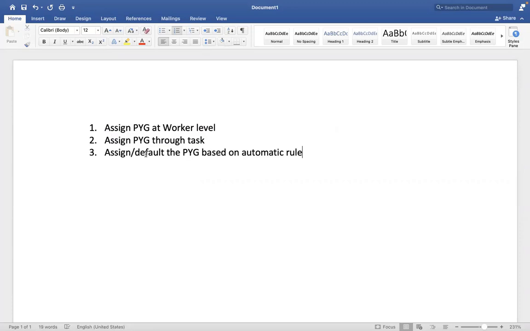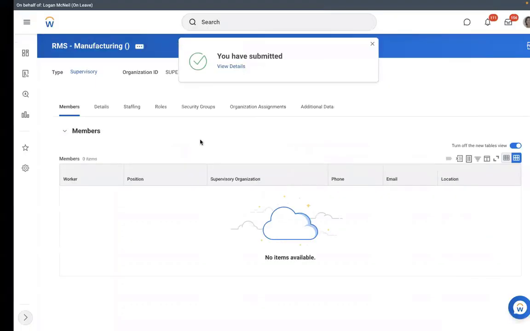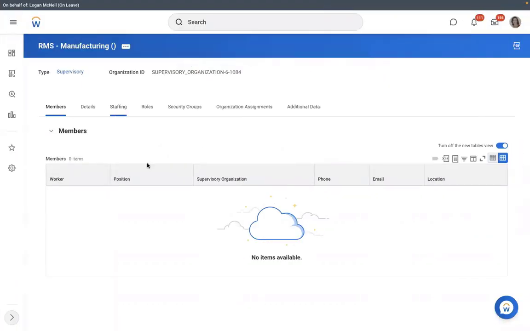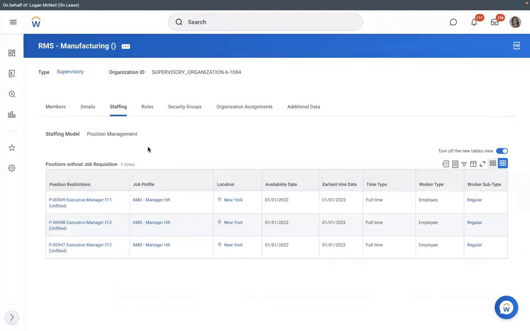In this session, we're going to talk about how to default the pay group automatically at worker level. In order to do that, I'm creating some test data here, and I copied certain business processes as well. So what is the expectation? If I hire any employee under this organization, the next step, the pay group assignment step, should trigger from the hire business process.